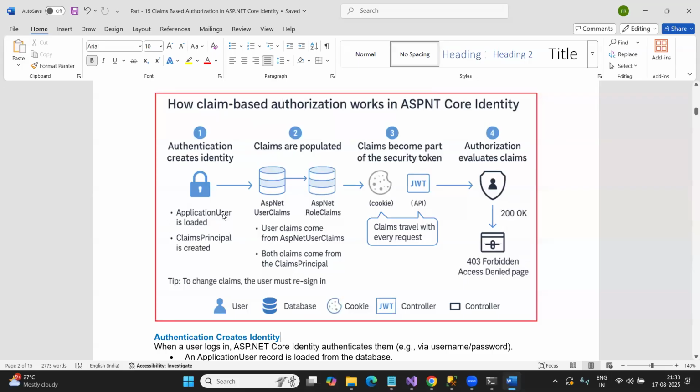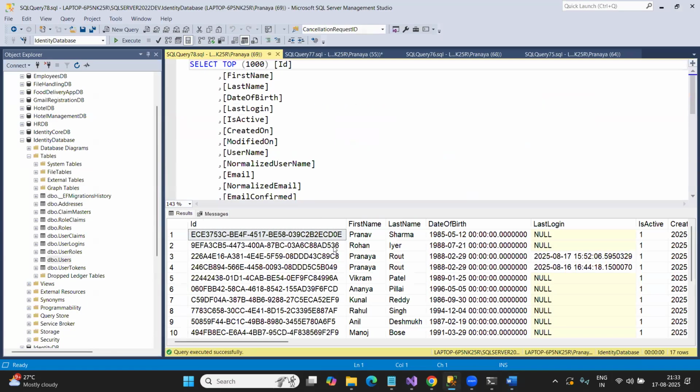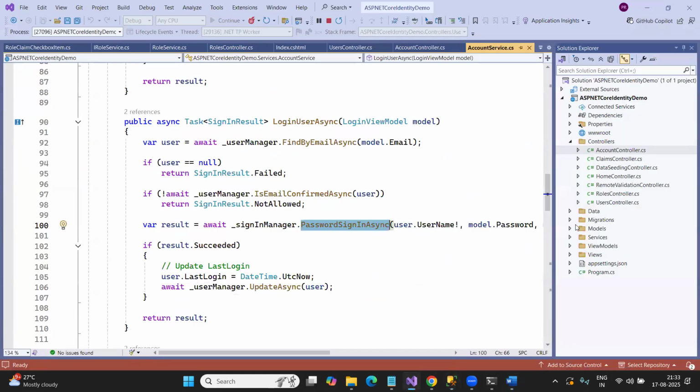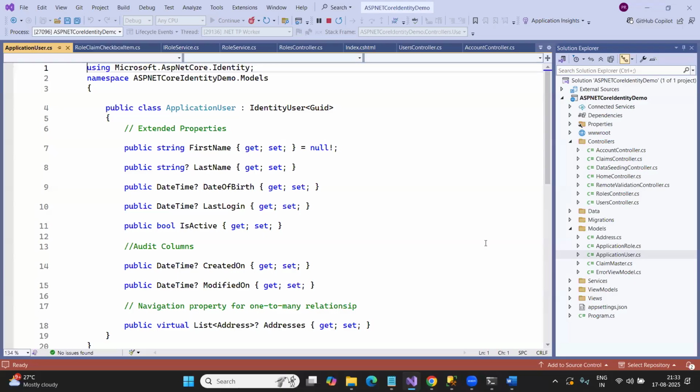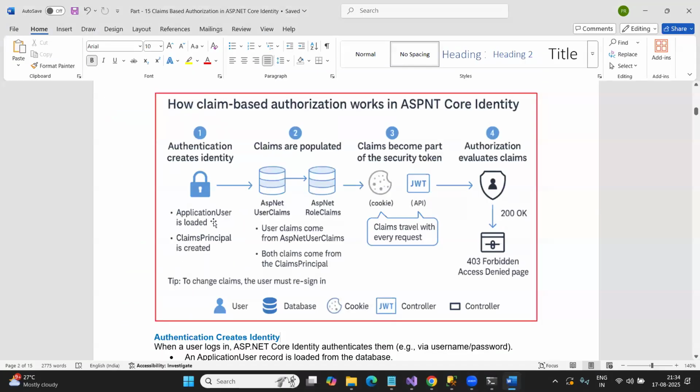First of all, when the application user is loaded, authentication creates the identity. So how? First of all, the application user is loaded. So what is application user? Application user is nothing but our user. So whatever user we created, this data is going to be loaded by taking the help of the application user. Or you can say this is the identity user. Why are we treating it as application user? Because we have extended the identity user. Clear? So when the sign-in is completed, this data is going to be loaded from the database.